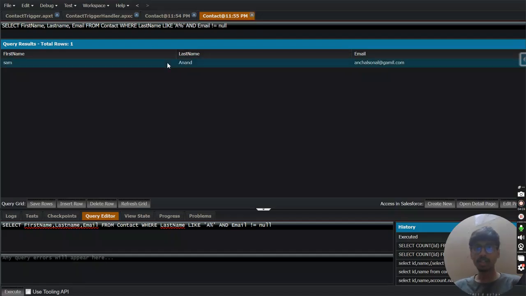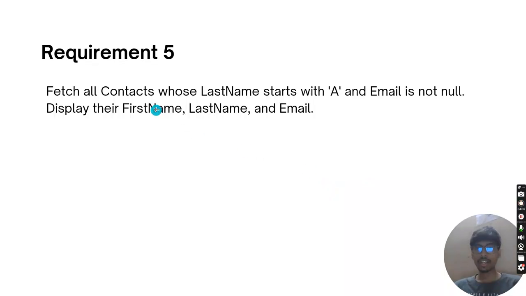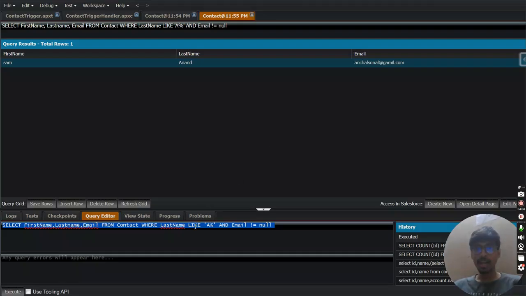So here our one record is coming where last name starts with A and email is not equal to null. So this was how to achieve this kind of query, where we use the LIKE operator, and we also use the AND operator to check two conditions: where the name starts with A and the email is not equal to null. So hope you got the solution and it is clear to you. Thank you.